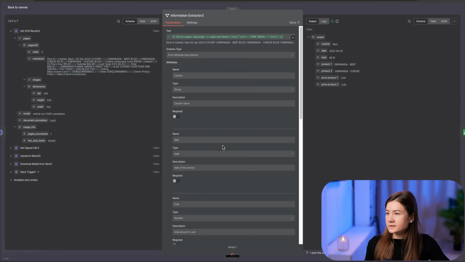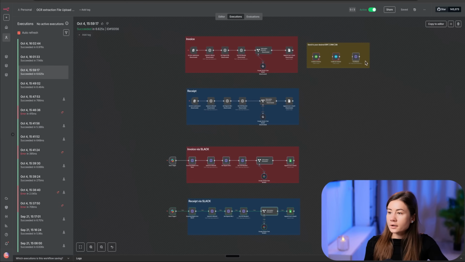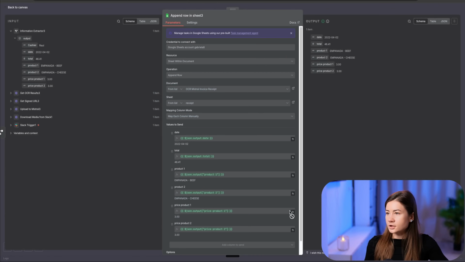Then with the information extractor, I'm doing the exact same thing, meaning for each field, specify three attributes and then store it to Google Sheet. So I have just the date of my receipt, total, name of the two products and their price.